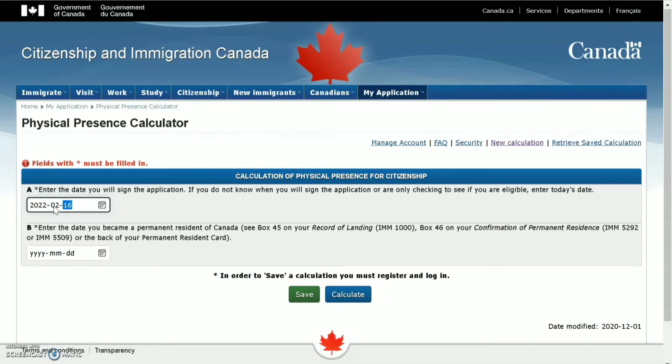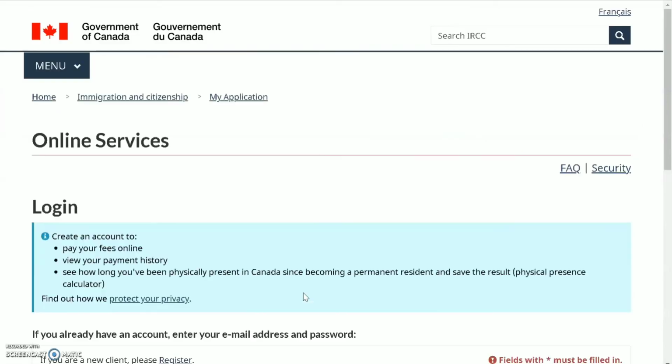Okay, enter the date, and here enter the date you became permanent resident of Canada. So you can check on your PR card or on your record of landing the information about your date of becoming a permanent resident. So after you fill in all the information in here, you can click on save or calculate. So here I want to save it.